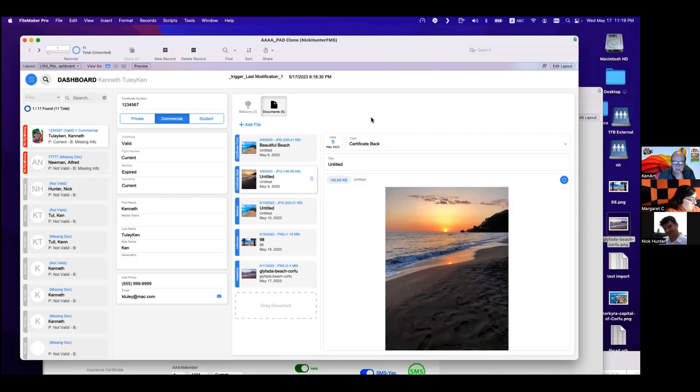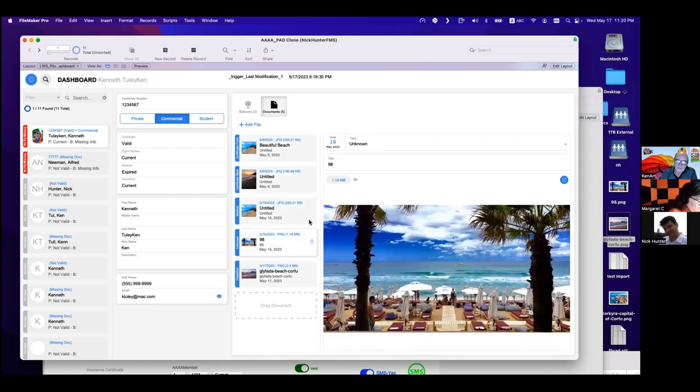So now we have this problem. I want the certificate status to say valid only if I have both the certificate back and the certificate front together. Right, okay. So let's talk about this. To do so, I want to attach a type to each document here.